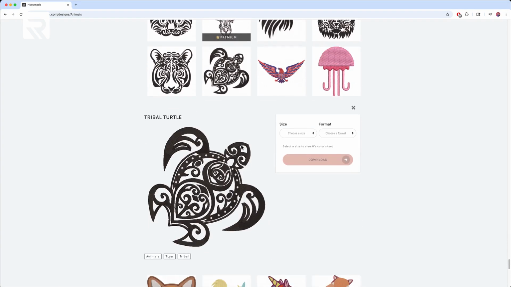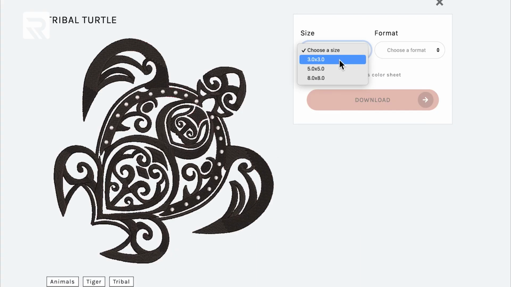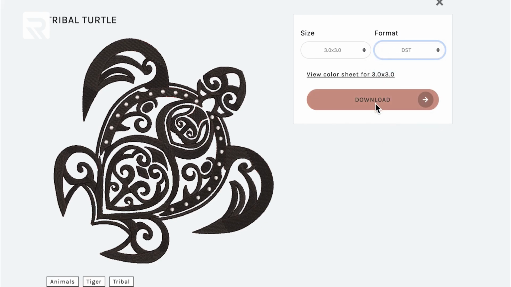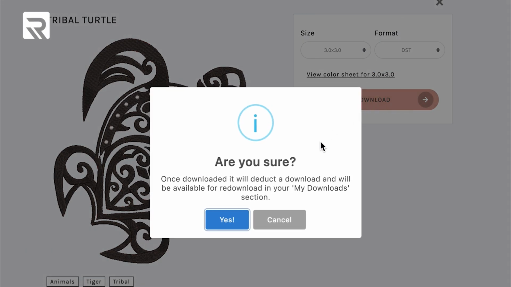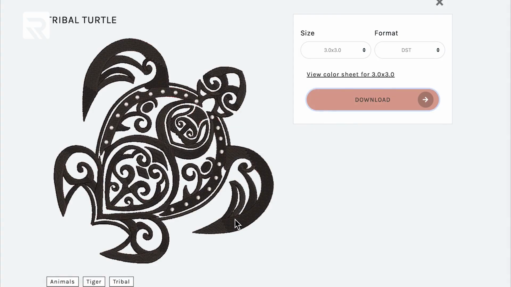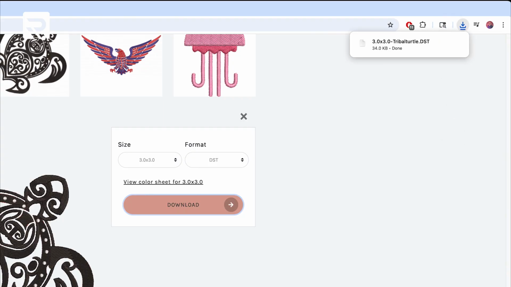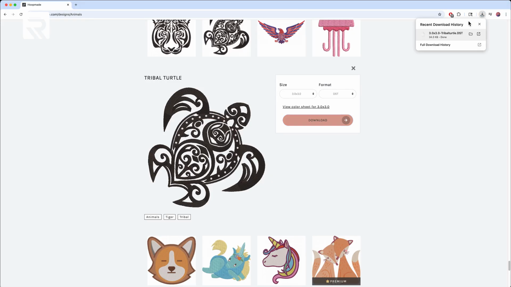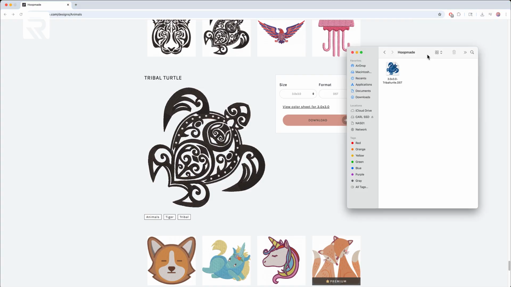So once I select my turtle, I'm going to pick my size, and I want to make it on a hat, so it's 3x3. And I'm going to pick DST and download. Once you click the download, it's going to ask you, are you sure you want to do it? So just click yes, and you'll watch it pop up into your download folder. Once downloaded, go to your download folder and open that up. And there it is.